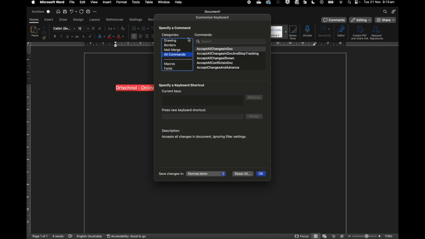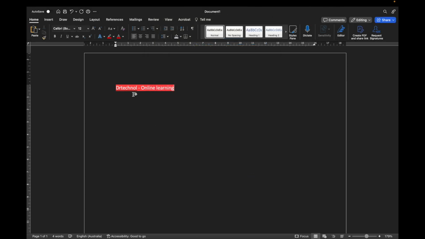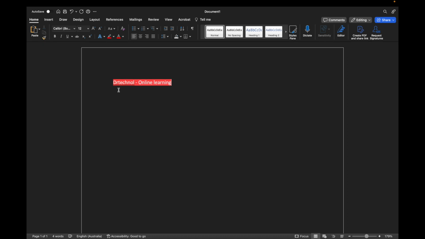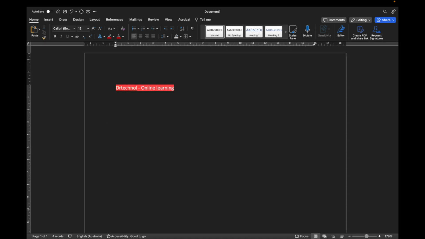Keep in mind, if there is a combination key defined by default in your computer, it will show you here, like this. And let's test this now. I will press Command number 3 for highlight and Command number 4 to open the ruler view. And here we go.